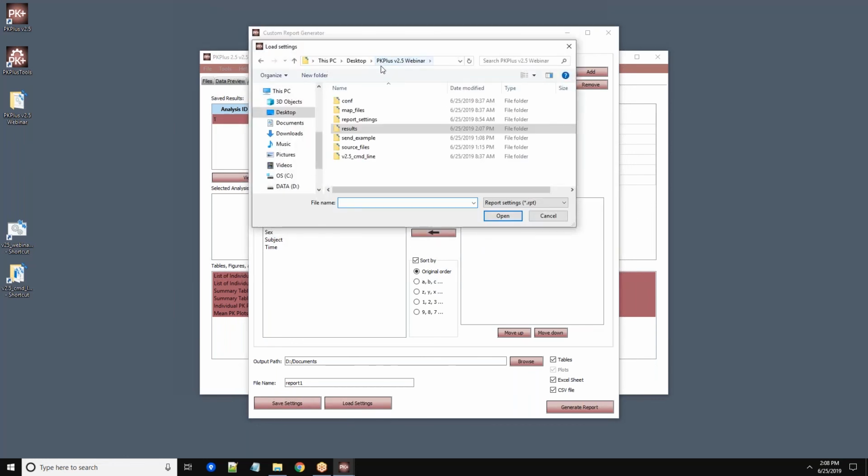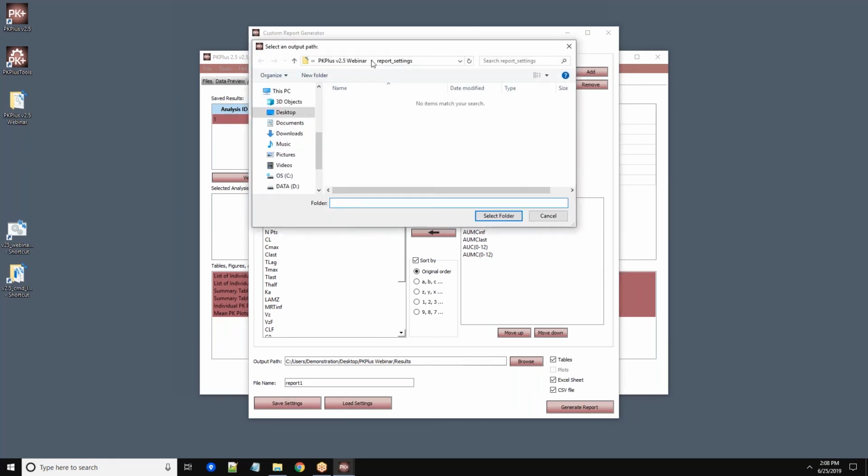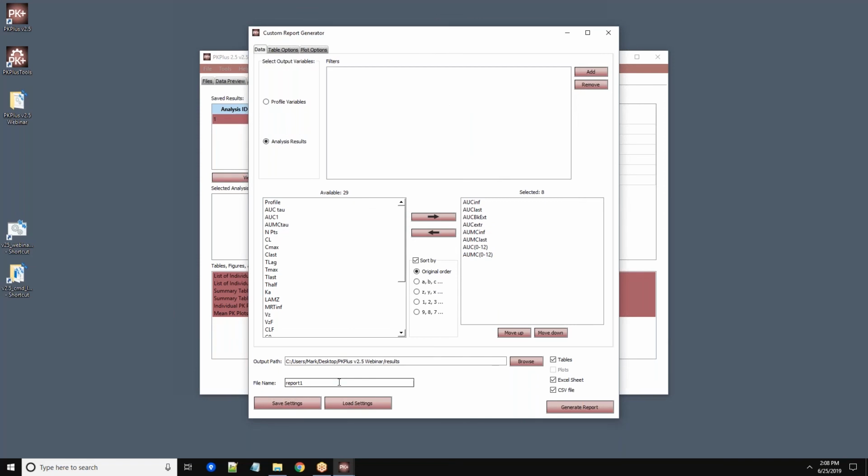And it's the same thing. You load a settings file, and you'll notice it pulled in the ones I was concerned with here. In my analysis, in this one, I'm only looking at the AUCs as well as the partial. It will preload a common output path and a file name. So I'm going to change the path for this one back to my results folder since I have it open. And we'll say custom report.